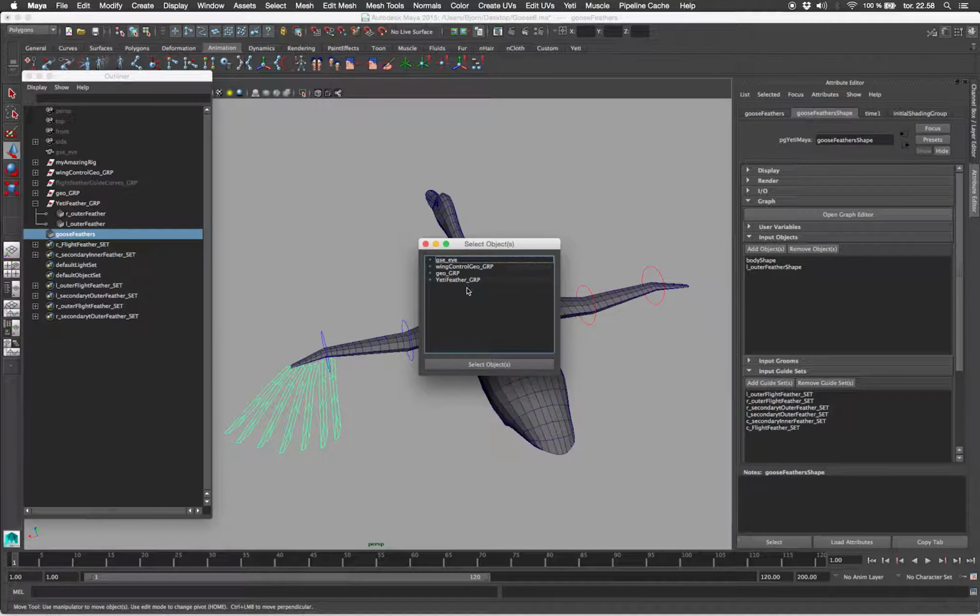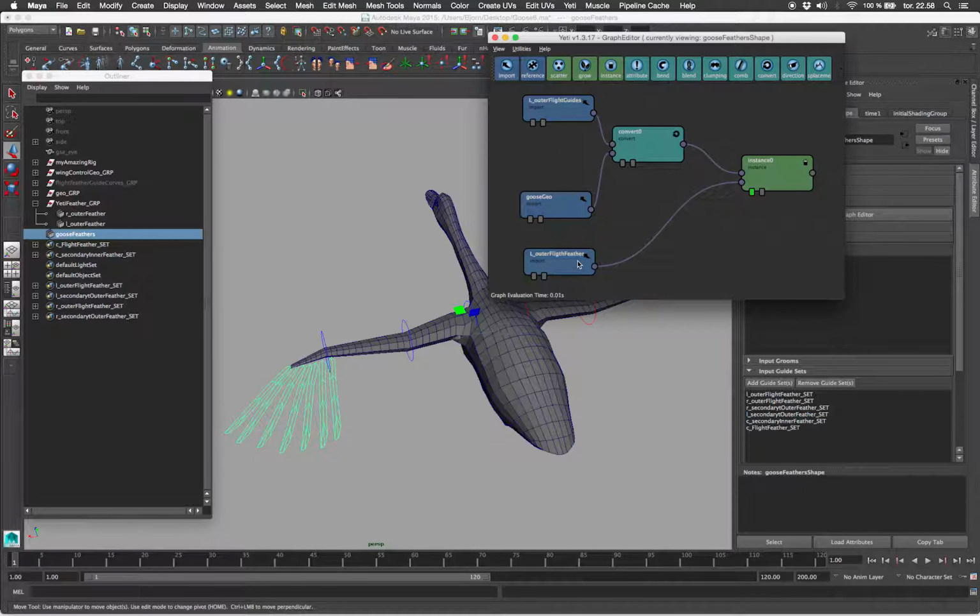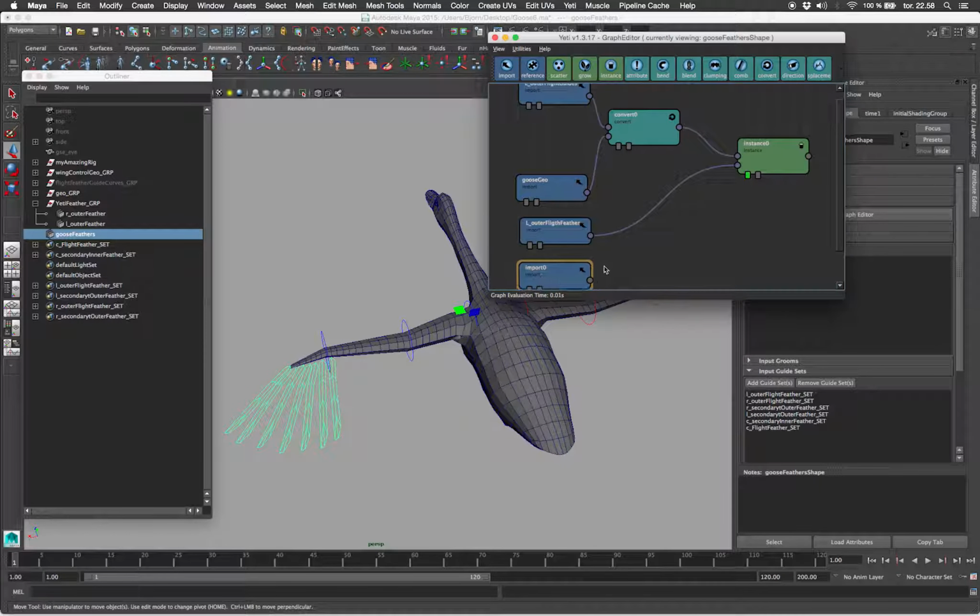After adding the new feather to my input objects of the Yeti node, I'll go and import it into my graph. I'm also going to create another import node which I'm going to use to import the guide curves from the right side of the wing.